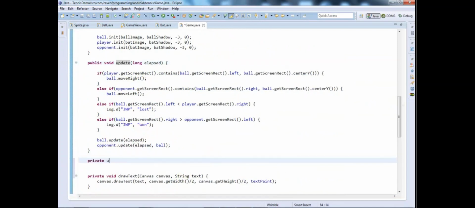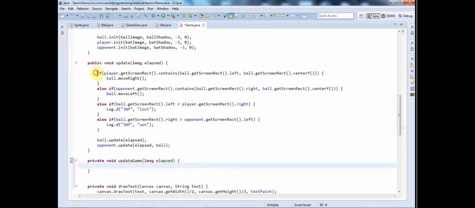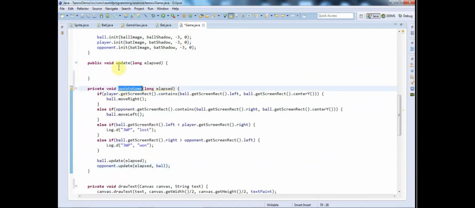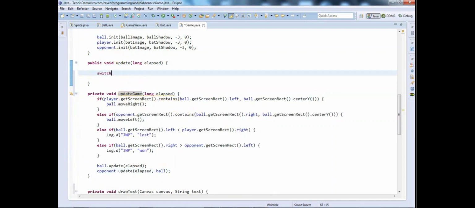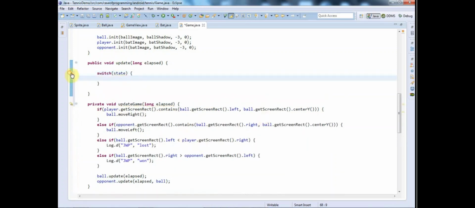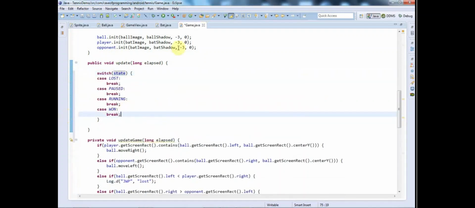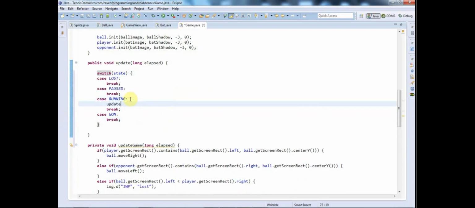And then for update, I'm going to have a similar kind of system. Let's have a private void update game, long elapsed. Update game is going to do all this, so I'll cut it from there and paste it into update game. So I've moved the contents of update into update game, and now I can switch on state, and once again put in the missing case statements. I'll get rid of the default one, which we don't need, and if the game's running then I call update game, elapsed.